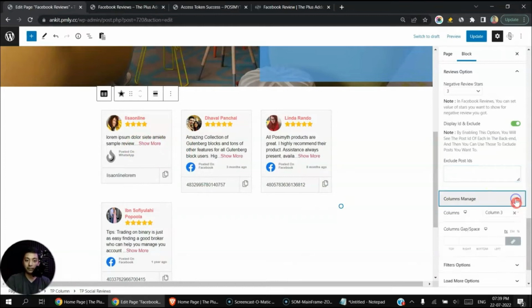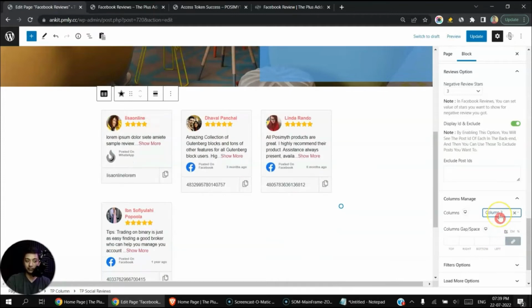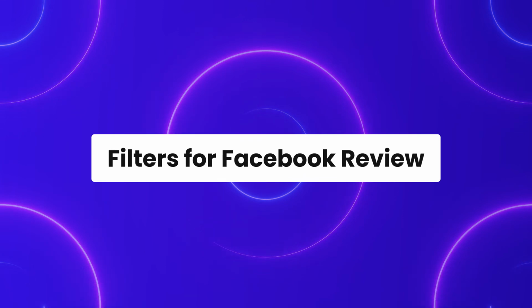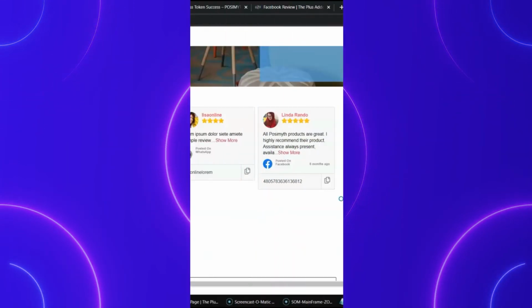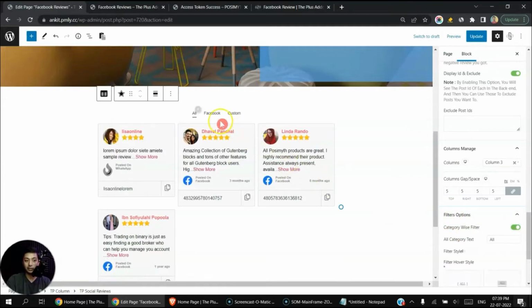And below that we have column manager. So here we can choose any number of columns as we like. So right now 3 or 2 columns would be good enough. And below that we can set the gap between these columns. And after this we have the filter option. So if we turn this on, we can now see our category name here on the top, and we have all, Facebook and custom as tabs.